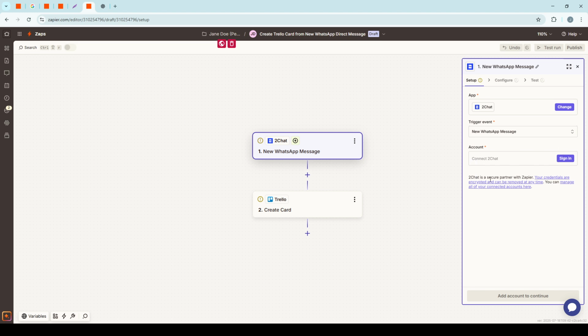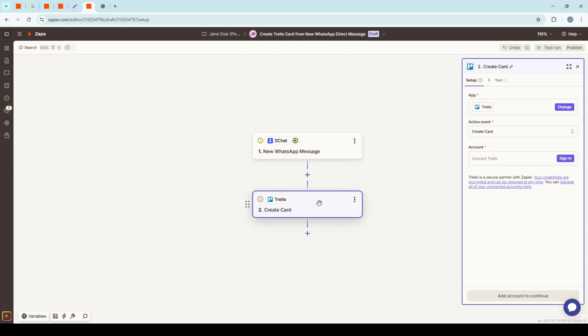For today's example, let's integrate Trello. After setting up your trigger, you'll go ahead and choose Trello as your action app and select Create Card as the action event. This will automate the creation of a new card in Trello every time you receive a WhatsApp message from the specified criteria. Like with WhatsApp, you will also need to connect your Trello account to allow Zapier access.